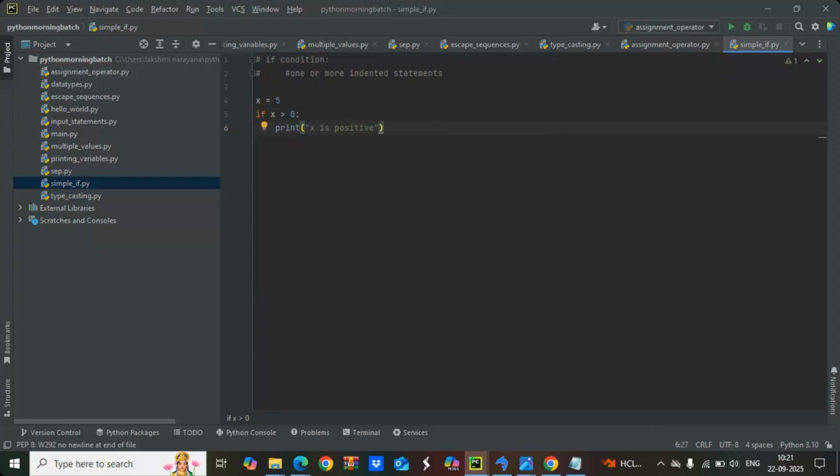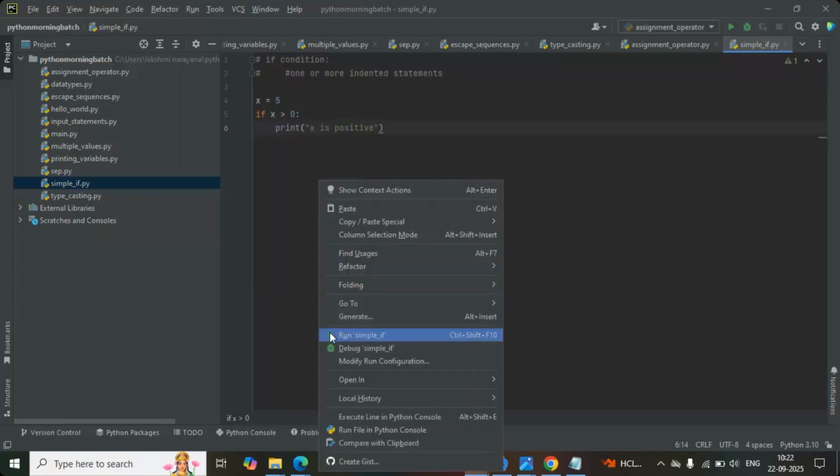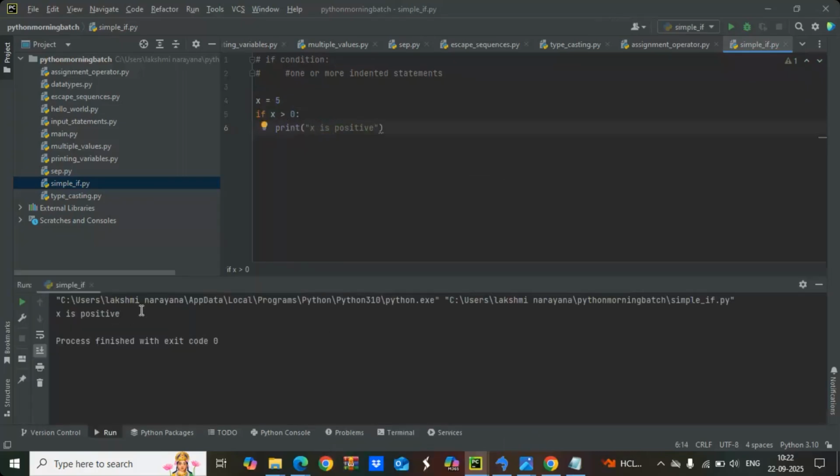Okay, so here x is greater than 0 means we can take the variable name and assign the value 5. So 5 is greater than 0, so it's true. Because it's true it runs the print x is positive. So the program continues after the if block. Then when we run the program we get the output x is positive, like here.